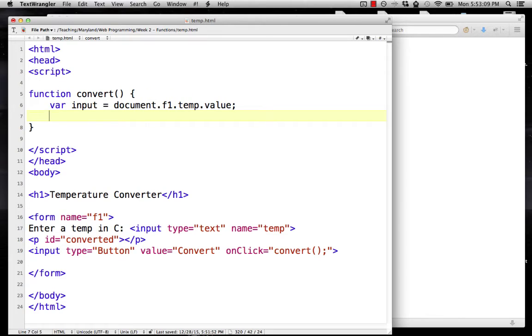Now we actually have to do the conversion. So let's call that F for Fahrenheit, and we need to convert Celsius to Fahrenheit. So we do that with the input value times 9/5 plus 32. That happens to be the formula to do the conversion.